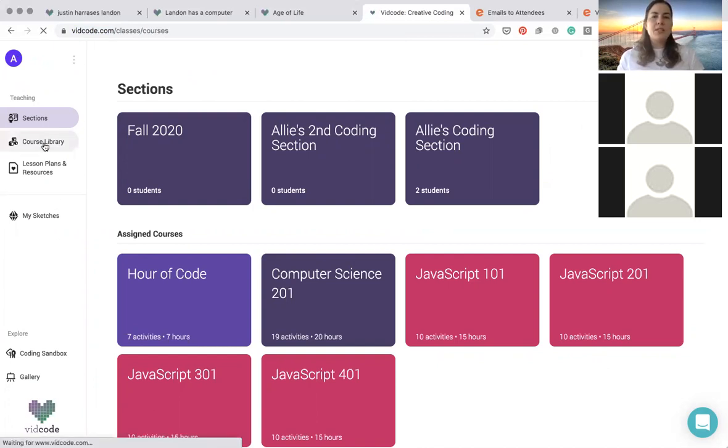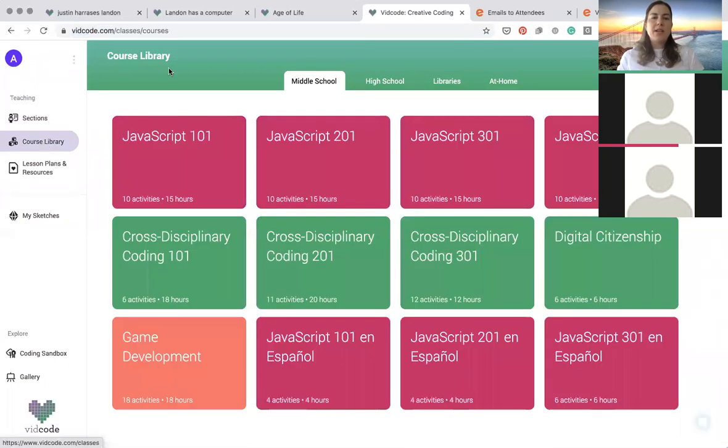So in terms of the course library, it's great for you guys to check out. Again, you can create a free account today and start playing with the tutorials. We have some introductory tutorials that are available for you right away with a free account. And then we do have classroom accounts that start at $599. We can always create a custom quote for you. And that opens up all the content on Vidcode, so both our middle school and high school tracks.